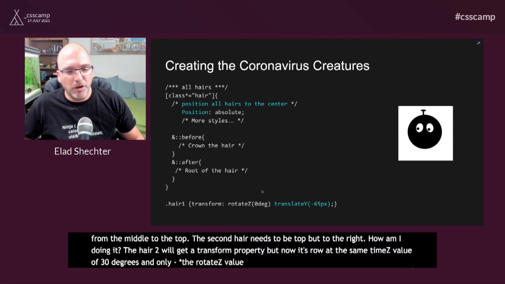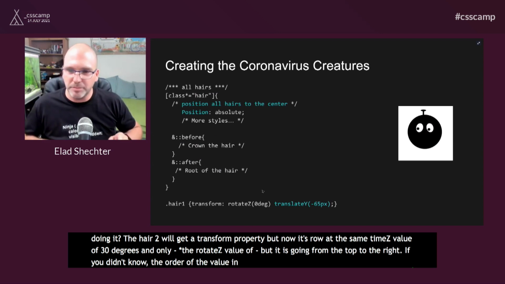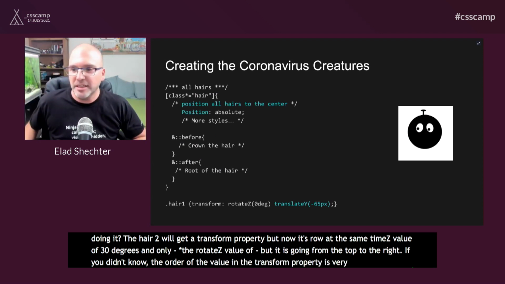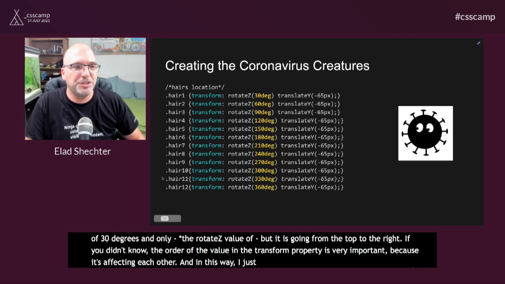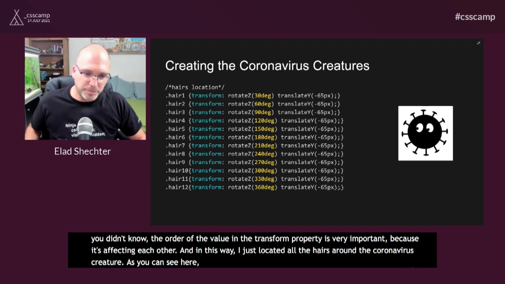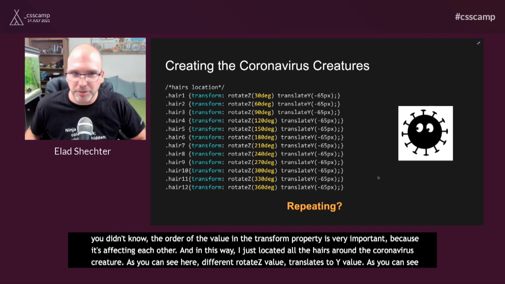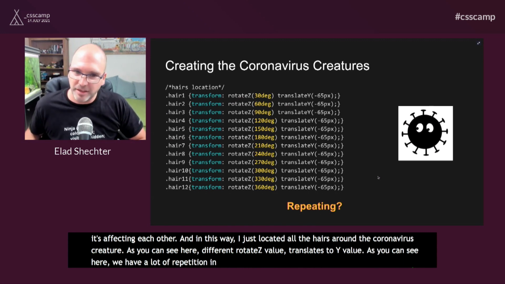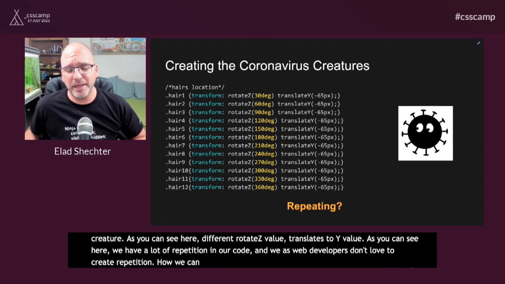If you didn't know, the order of the values in the transform property is very important because they affect each other. In this way, I just located all the hairs around the coronavirus creature. As you can see here, different rotate Z values and the same translate Y value. But we have a lot of repetition in our code, and we as web developers don't love to create repetition. How can we do it in another way?